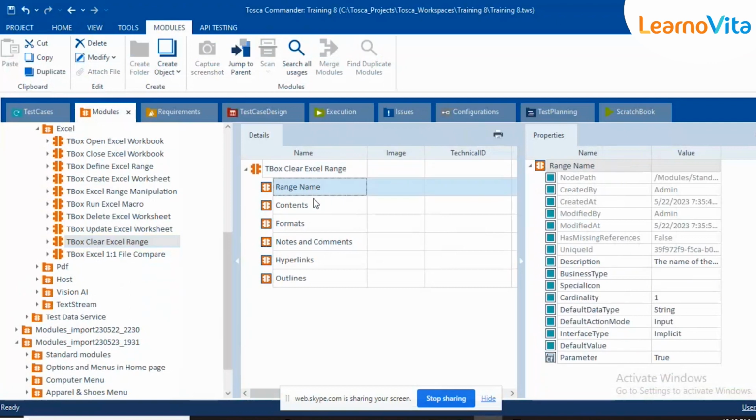So range name we will be providing, and then content. So by default the value will be true, which means it will clear the content. If I'm keeping it empty, it will clear all the data which is present in the range. So if I don't want to clear that content or data within that range, I have to keep it false. And formats means, we will have some certain format with that data, right, with that range. So if I want to clear that, I have to give the value true. So the default value is false for this. For all the other module attributes, the default value will be false.